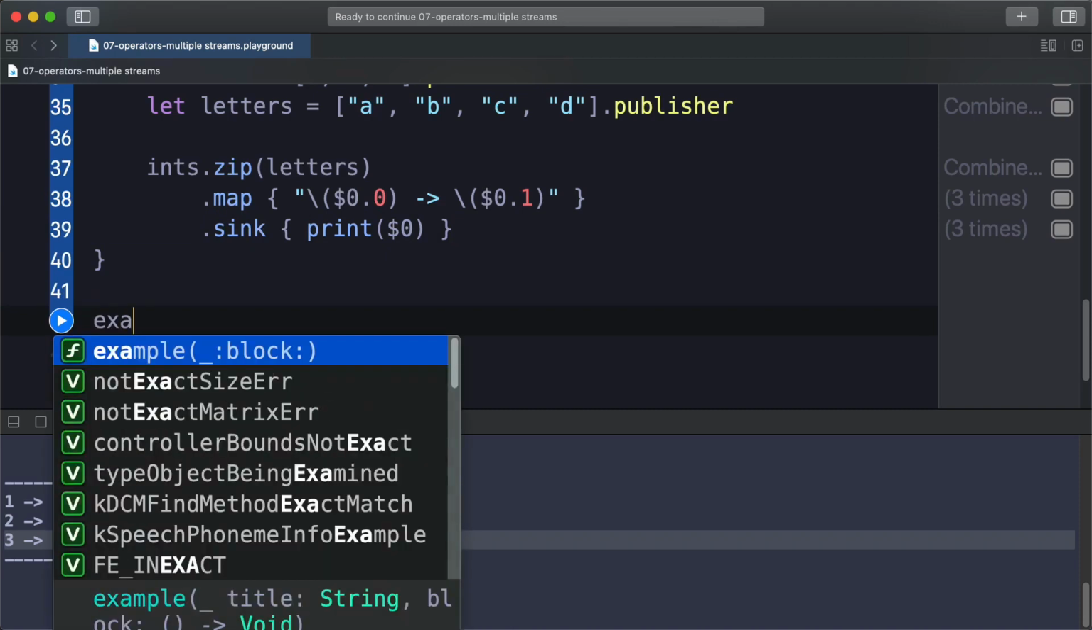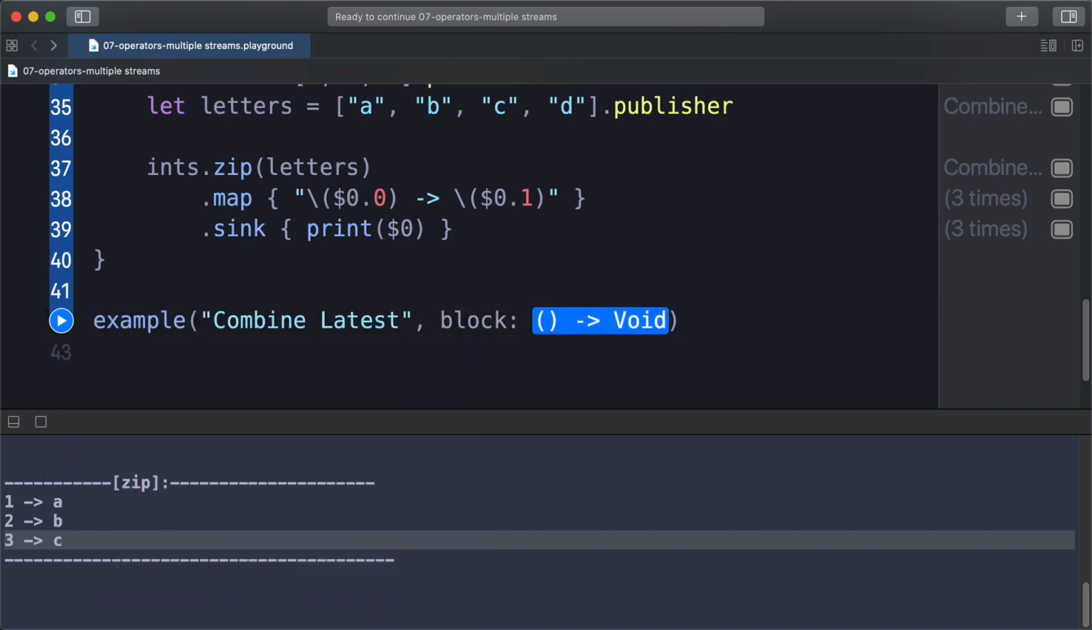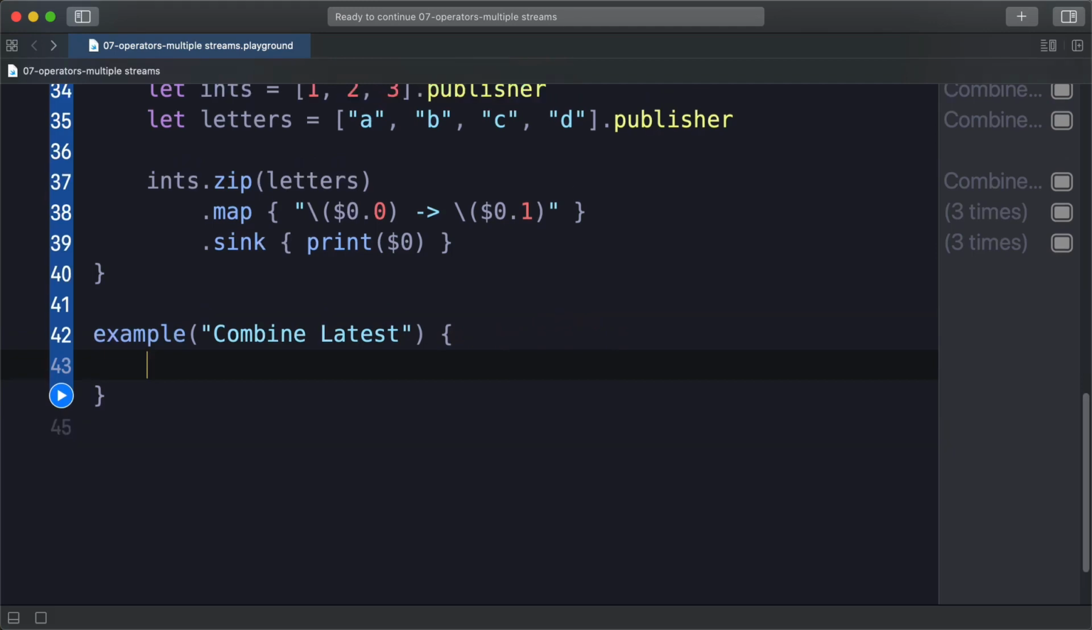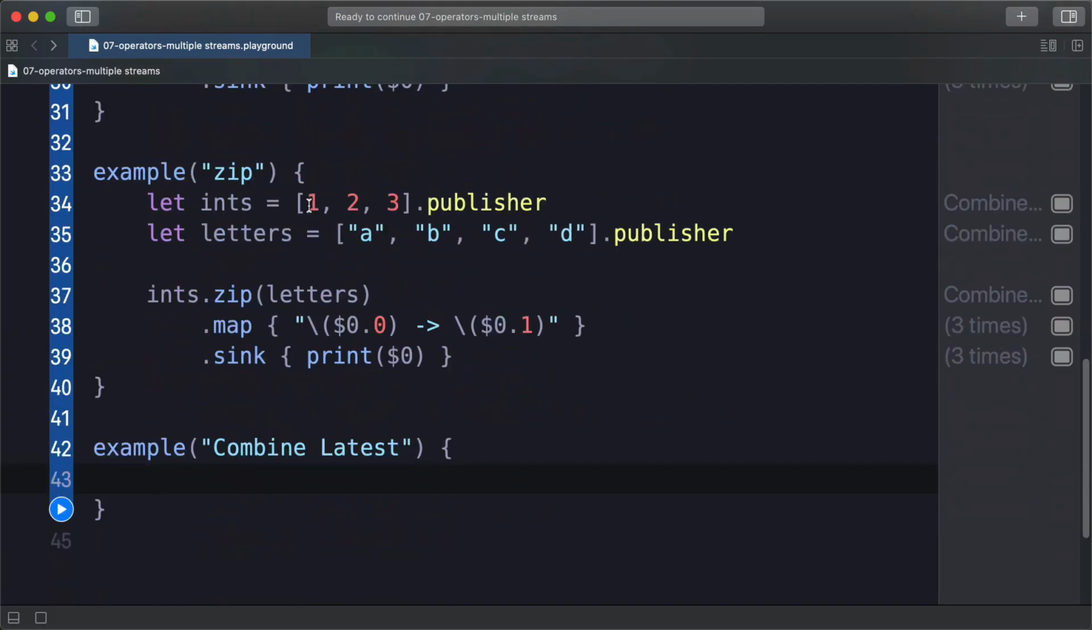All right, the next example I want to cover is combine latest. Now, combine latest is similar to zip, except it will wait to make sure it has a value from each one of its upstream publishers, but then it doesn't necessarily pair them up together. It just always gives you the latest set.